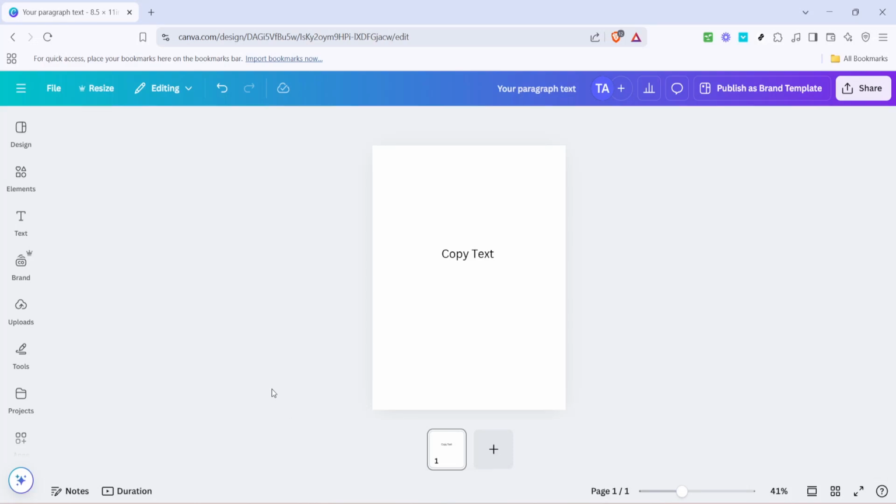In today's video, I'm going to teach you how to copy and paste in Canva. Whether you're a beginner or just looking to speed up your workflow, mastering this simple technique can make a big difference in how efficiently you're able to design. So let's dive right in and explore this essential functionality together.